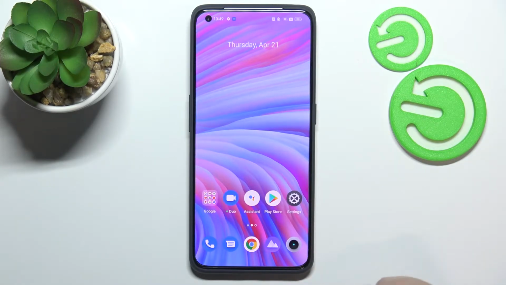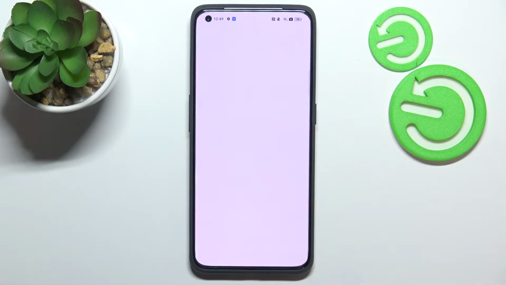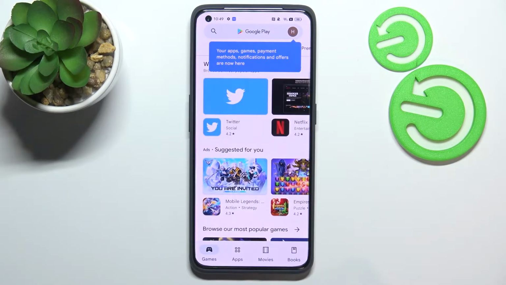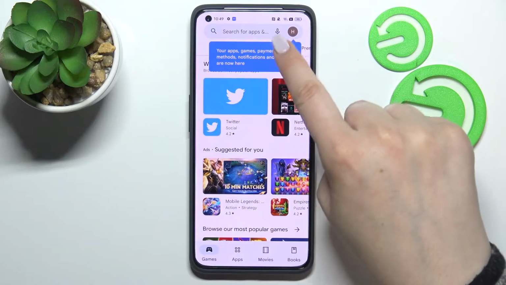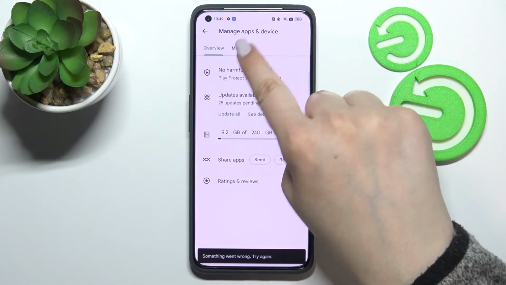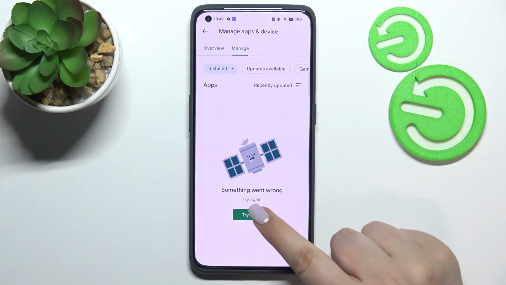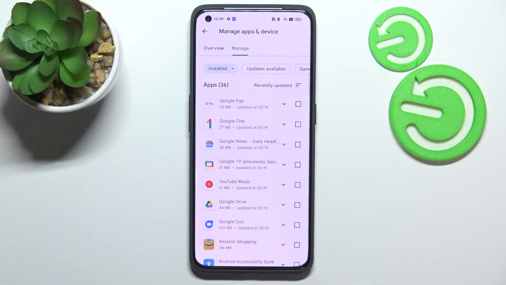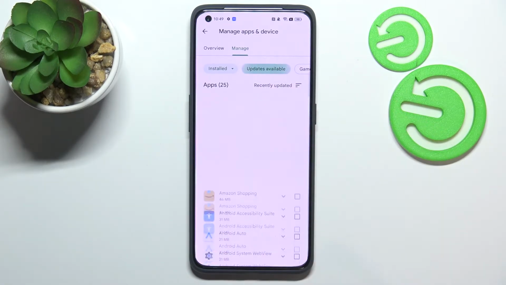So after making sure that you've got the connection, just enter the Play Store, and of course you will have to sign in. So just do it and then tap on this circle in the right upper corner, which is simply your account. Now let's tap on Manage Apps and Device and enter Manage, and something went wrong, so let's try again. And as you can see, here we've got the list of apps which are currently installed on this device, and in order to check the updates, we have to tap on Updates Available.